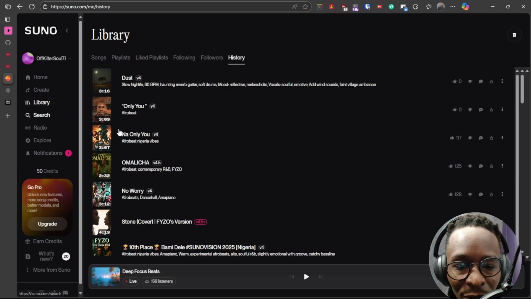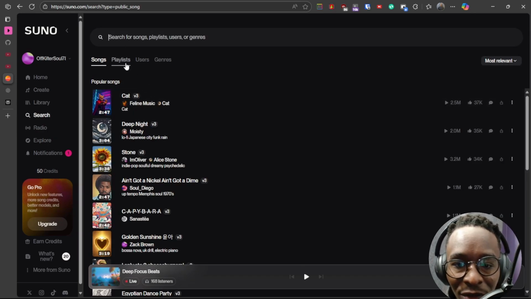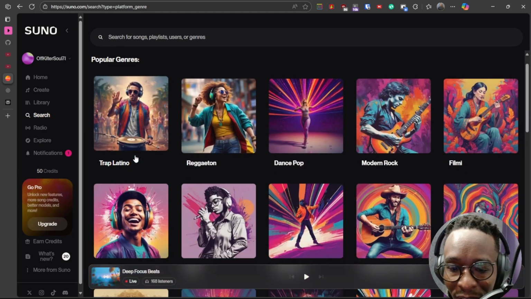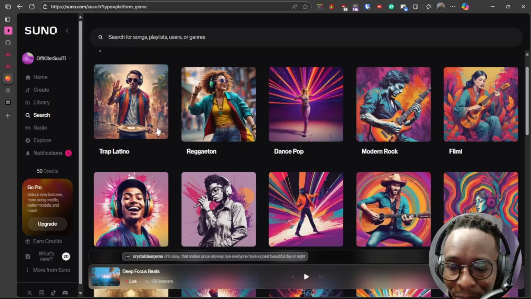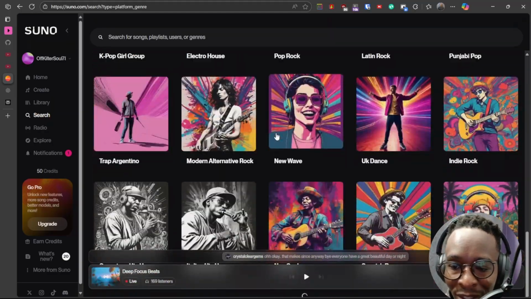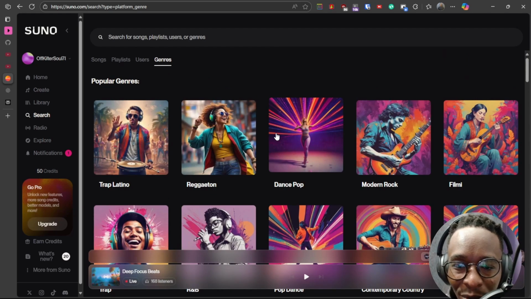And then in the search button is where you can search for songs that you like, or you can search for creators, you can search for playlists, or you can even search for genres. So that's really helpful. For example, in genres, they have grouped them into, like here we have trap, Latino, reggaeton. There are a couple of genres that you can go through, and it's always good to go through them so that you can get ideas on the kind of songs that you can create.